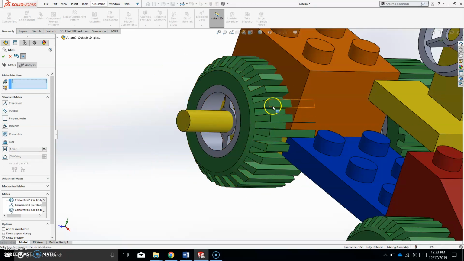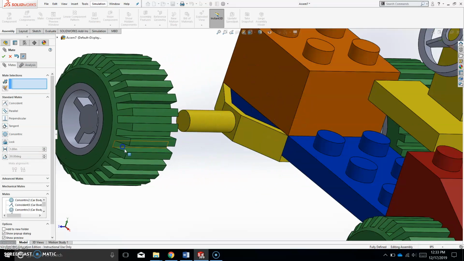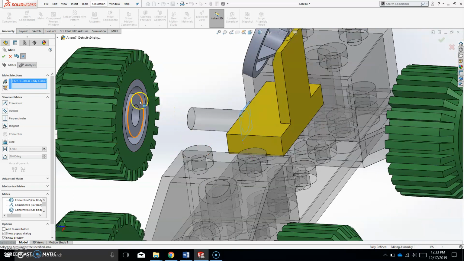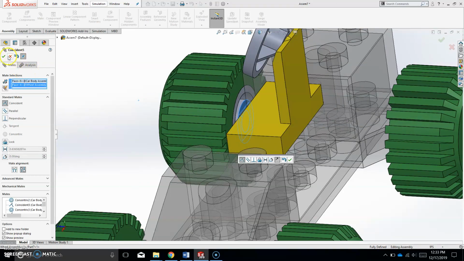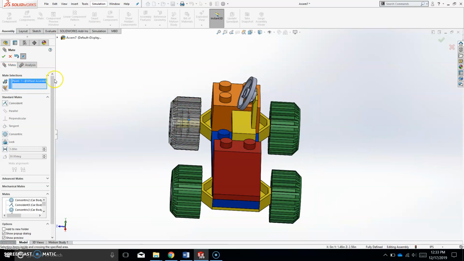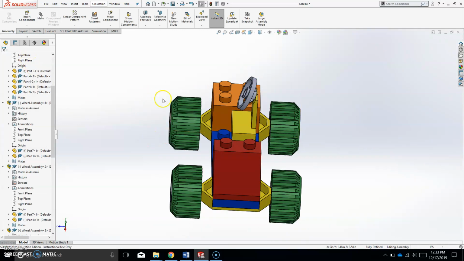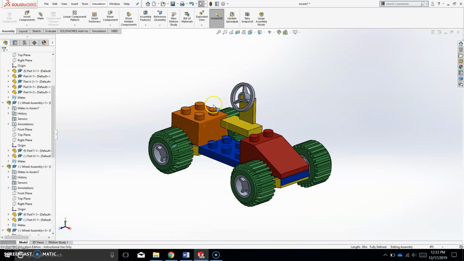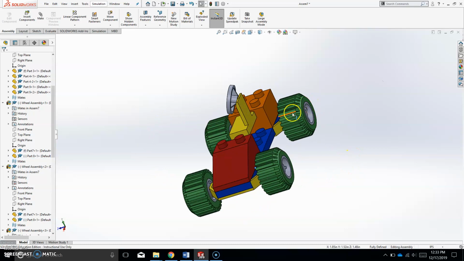We need to move this so that we can access the back of the wheel. Click on this surface here and then click on this surface. Check. Good. So all wheels have been mated. The only thing they should do is rotate. So all wheels should just rotate, and they should not move other than rotating.